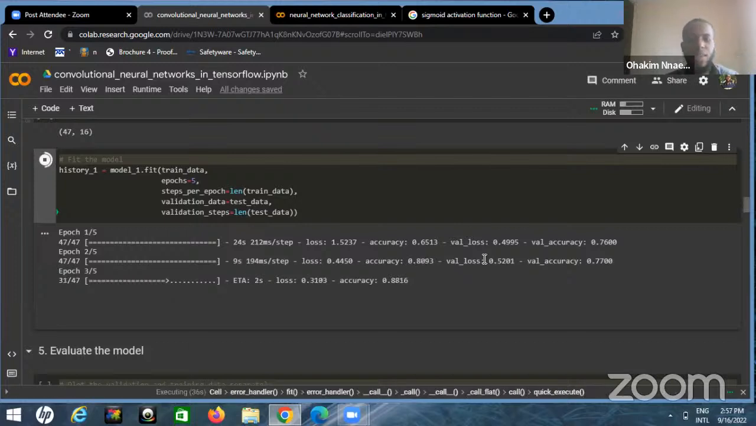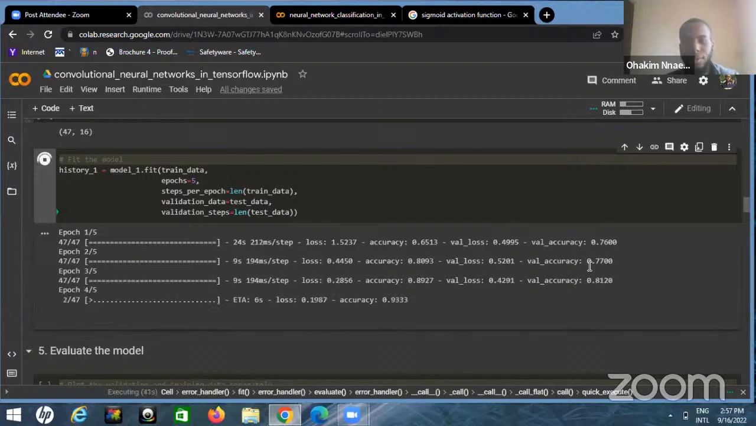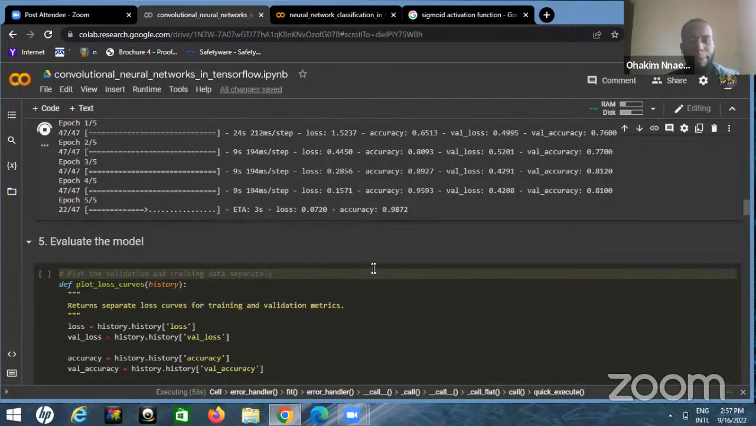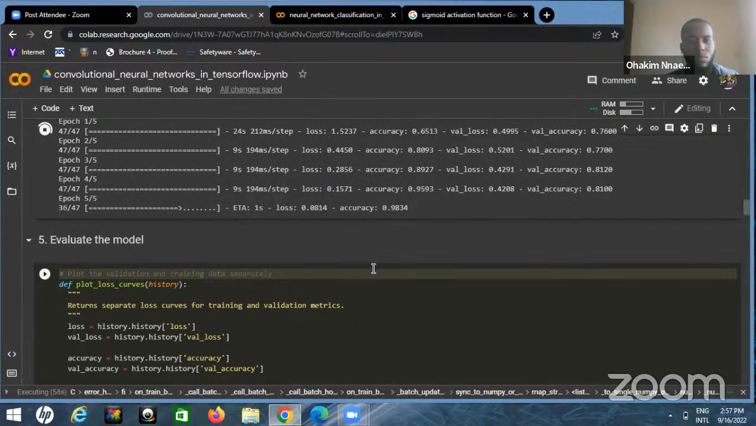But we can also see, like what I said last time, that our model is clearly overfitting. We can see that the training accuracy is much, much higher than the validation accuracy. Okay, so it's done.